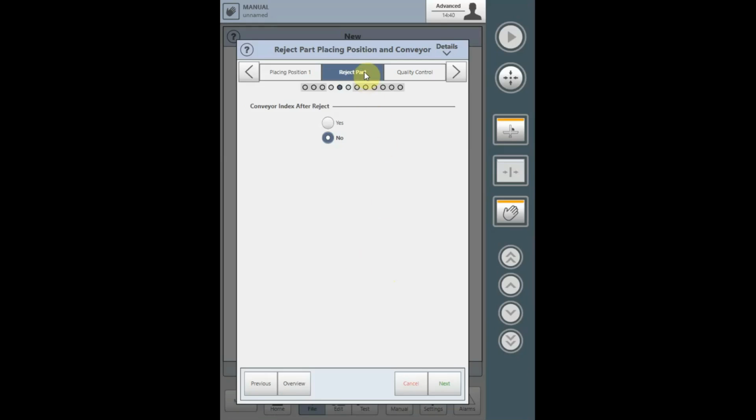The question for the reject part in the interview process pertains only to whether you need to index a conveyor after a reject has been dropped. In many cases, and the default answer is always going to be no, you can change this to a yes.